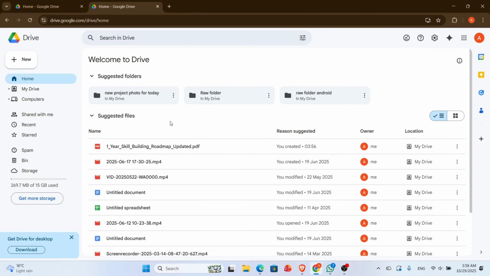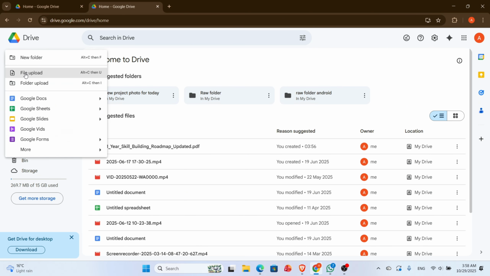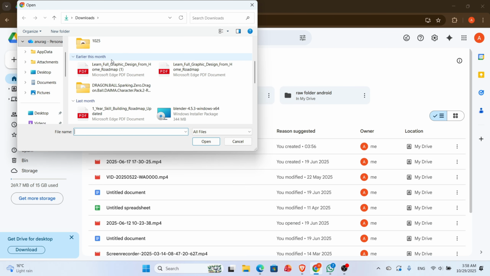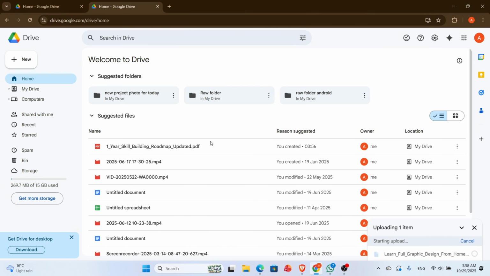And now here, once you are inside the Google Drive, simply click on New and simply select File Upload. And here, a pop-up menu will appear. In that menu, simply select the PDF file which you want to update, and here, once you have selected it, simply click on Open. And here, once you're done uploading the file in the Google Drive, just select the file.